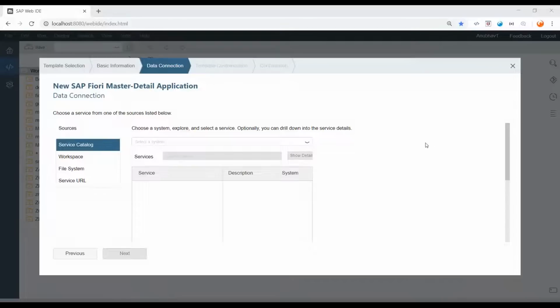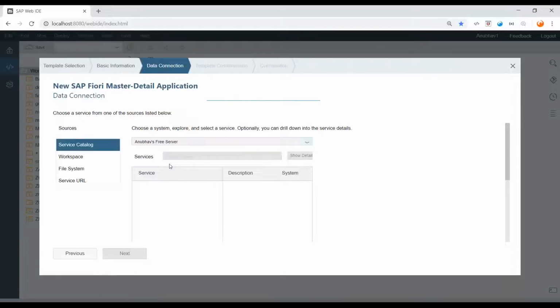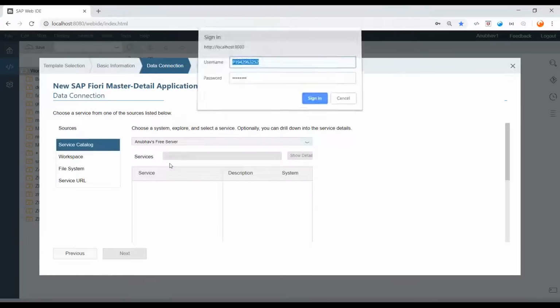An entry will come. Anybody, do you remember what was the description of my destination? Anubhav's free server it was. Select the drop down. Voila! Anubhav's free server. Can you see that? It's popping up over here. Superb. Select that. And now it's trying to contact.